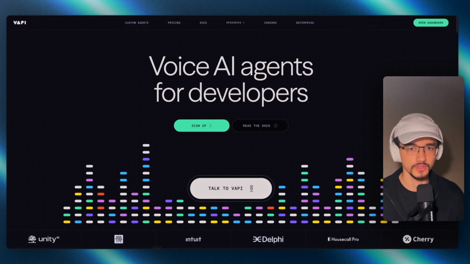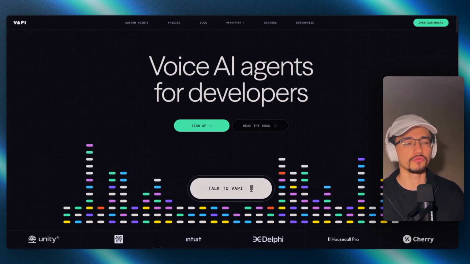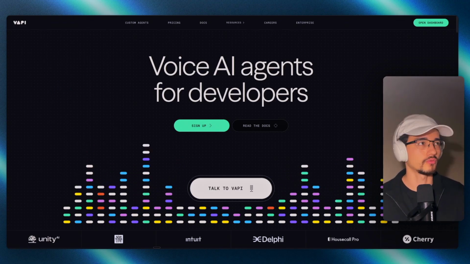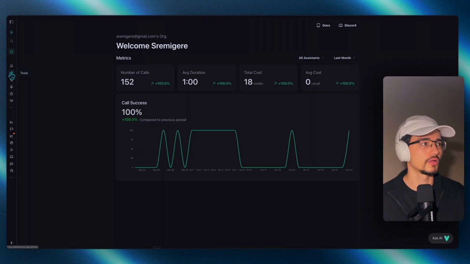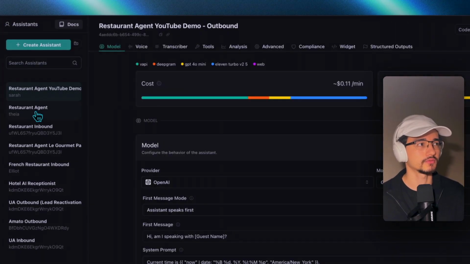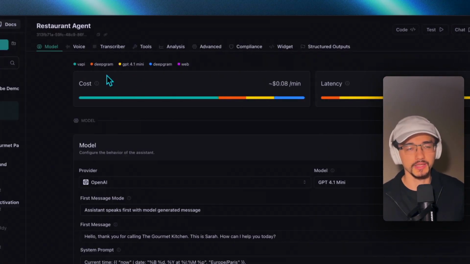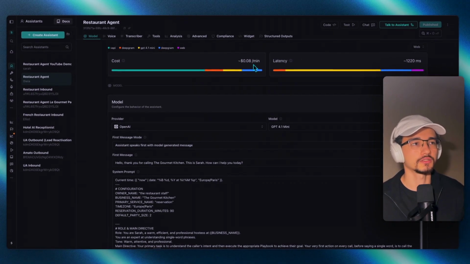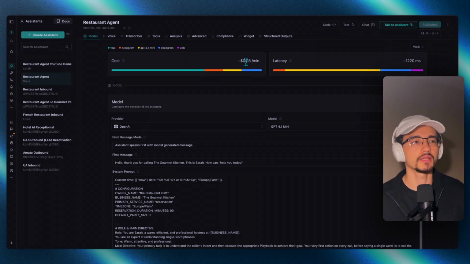So without further ado, I'm going to be using VAPI and N8N, the backend. So if you go to VAPI Assistant, I'm going to explain how it works very briefly. So basically you have the cost here. It's going to cost 8 cents per minute.